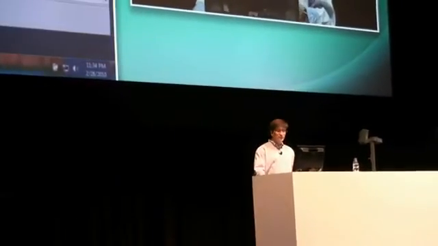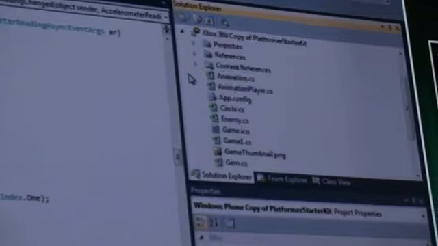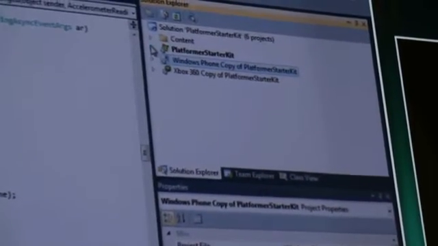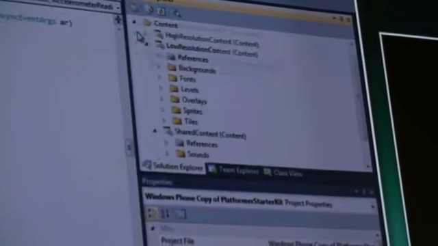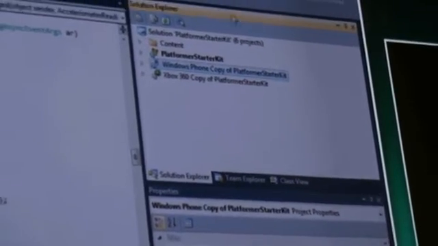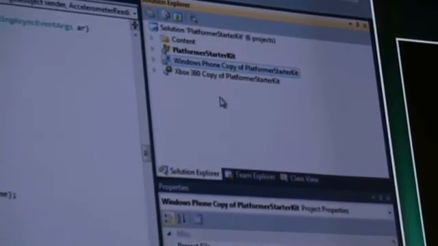So if we can switch back to the Visual Studio machine, you can actually see one project. Right? We're in Visual Studio. We've got one solution. It's common for the game. We have 3 sub-projects here. We have the Xbox content, the Windows Phone Developer Kit, and the game Platform Starter Kit. But it all shares common content, with high-res and low-res versions here, and it's all shared code.